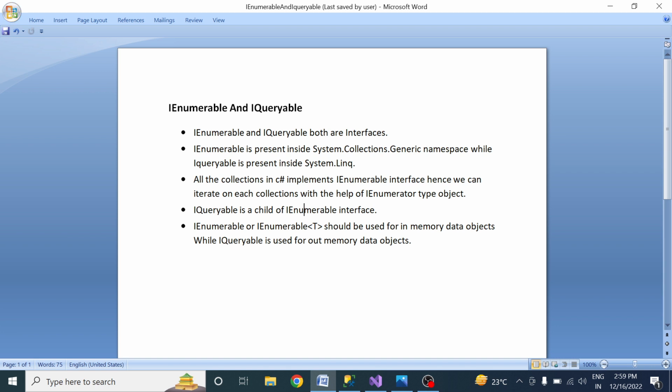IEnumerable should be used for in-memory data objects, while IQueryable is used for out-of-memory data objects. So what exactly do in-memory and out-of-memory represent? In-memory means in the context of C sharp, where our objects get created and the computations are performed in C sharp only. Out-of-memory means something beyond C sharp, like where we can perform the computation at the database end. So let's see practically what exactly this line means.